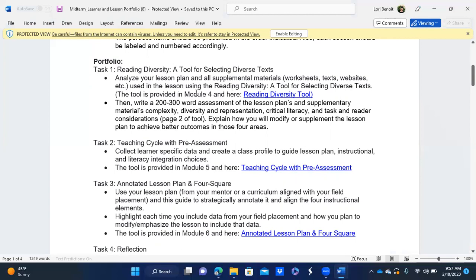So then what I want you to do is analyze that lesson plan and all of its supplemental materials using the reading diversity tool. And the tool is provided in Module 4 here. If you remember, it's a very long tool. You are not actually going to turn in this tool.